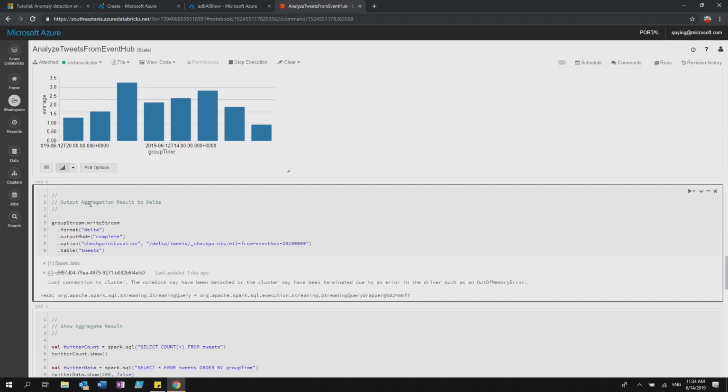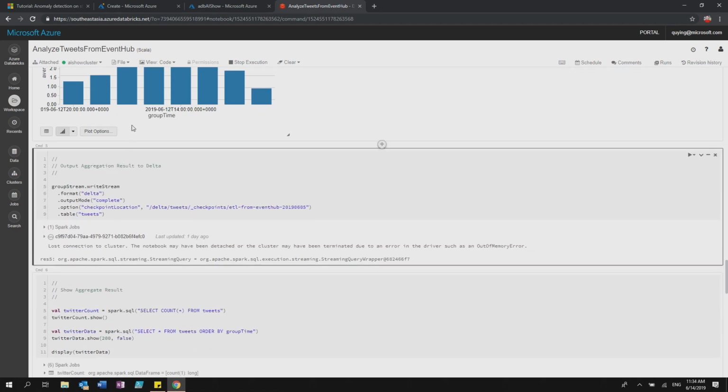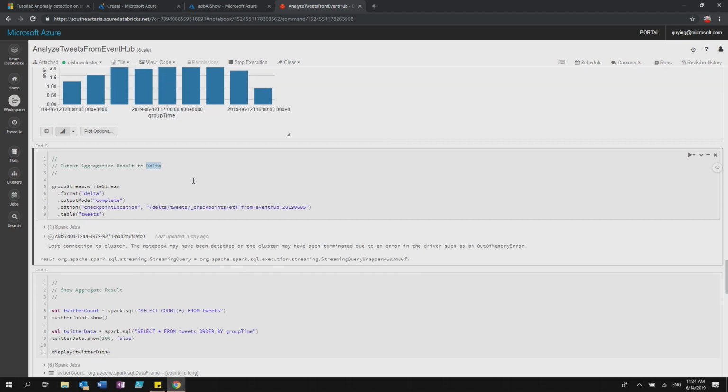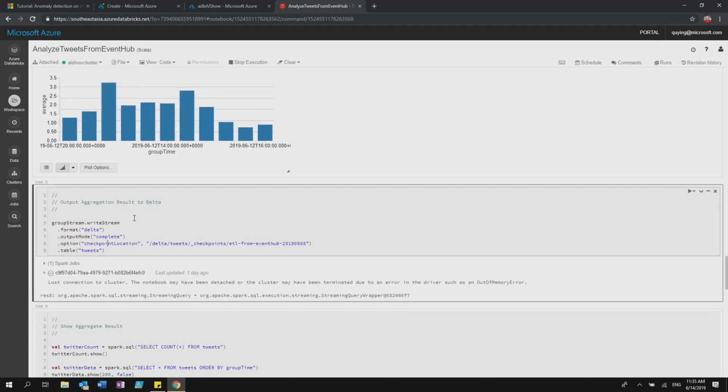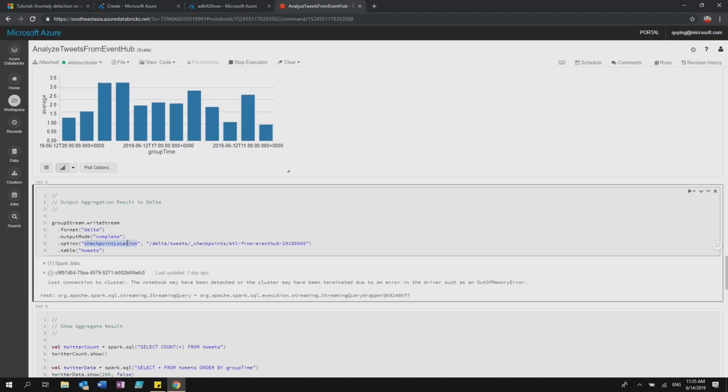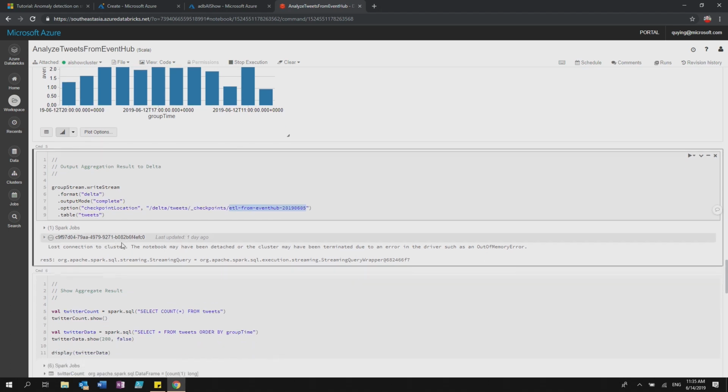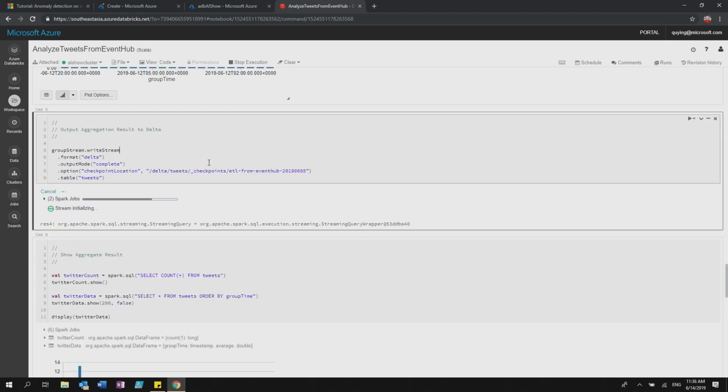The next part is output this aggregation result to Delta. So Delta is a data lake storage in Azure Databricks. It's a table storage. If you copy the code from the tutorial, there will be the placeholders for the table name and for the checkpoint names. You need to replace that with the real names. And then let's run this.